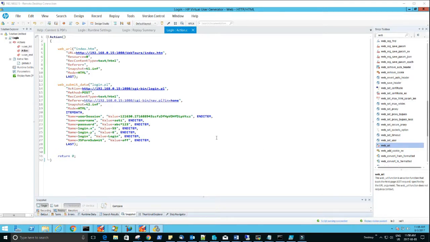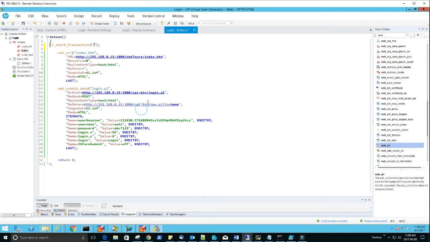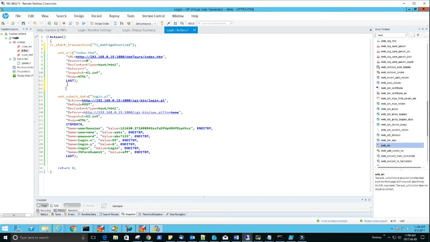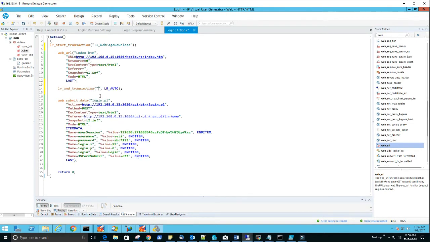Hi guys, in this video I'll show how to modify the LoadRunner script. So let's start here. Let's insert the transactions first. So right click, start transaction name. End transaction.